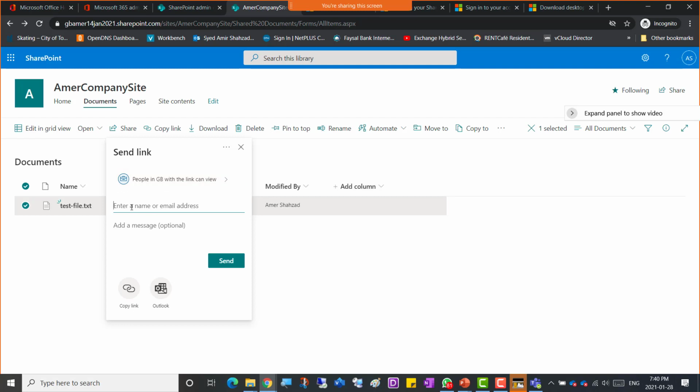And second thing is that enter a name or email address. Now I actually want to share it with a person who has a Gmail account. So we clearly know then that this guy is not an employee to whom I'm about to share this file. Is not an employee of this, right?